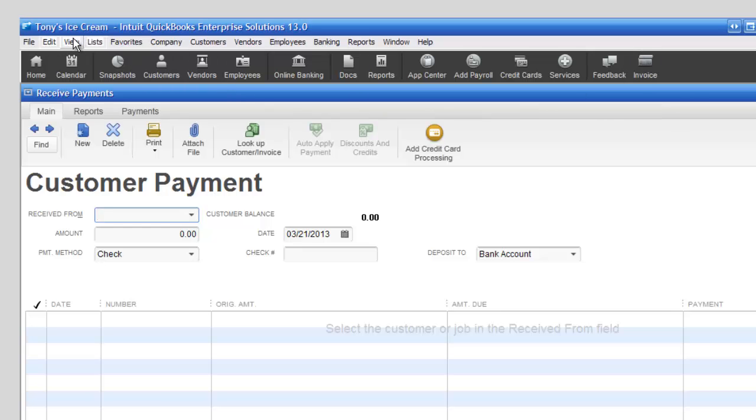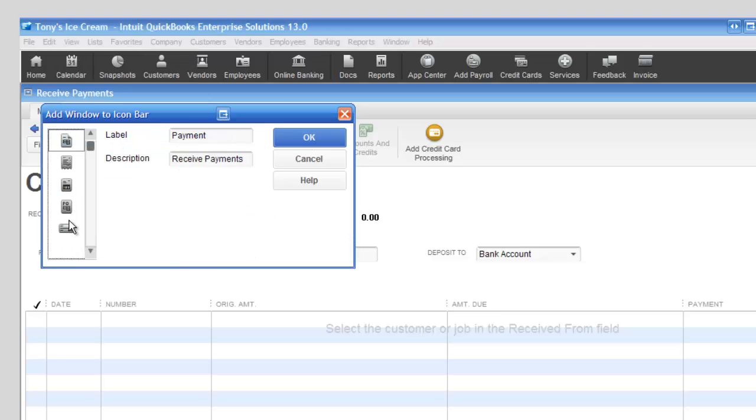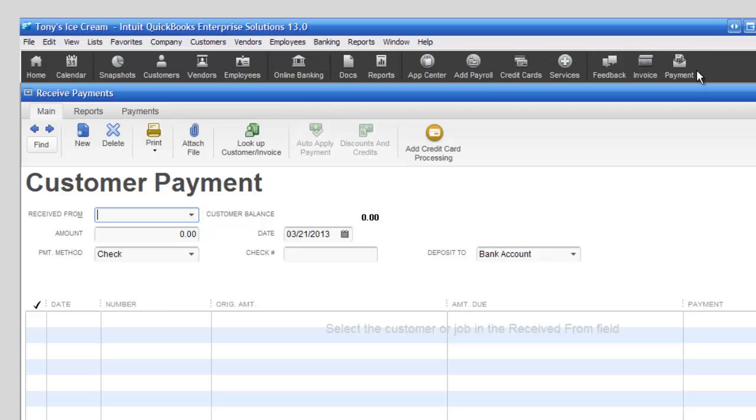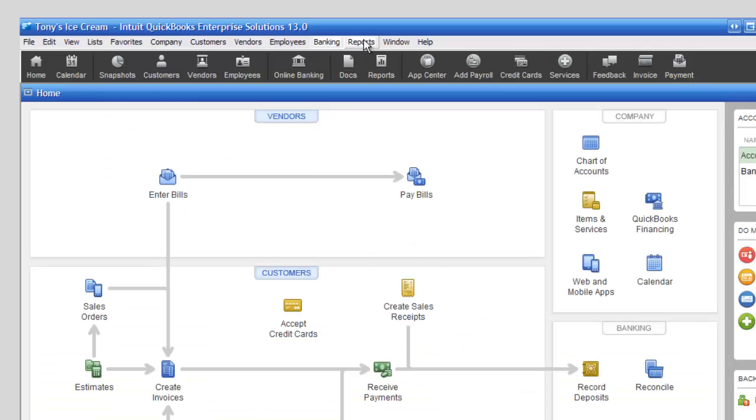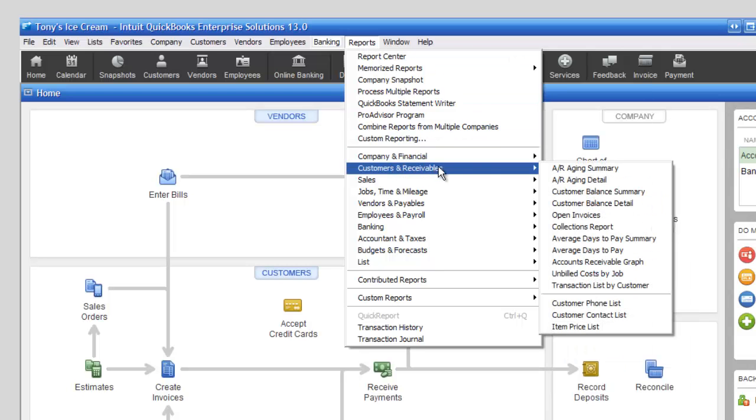Next, I'm going to come up and go View, and I'm going to go Add Receive Payments to Icon Bar. Now the icon itself to me isn't that important, but maybe we could use that. And I'm going to click OK. So now we have the payment. Let's go a step further. I'm going to go up to Reports. I'm going to come down to Customers and Receivables, and I'm going to go AR Aging Summary.